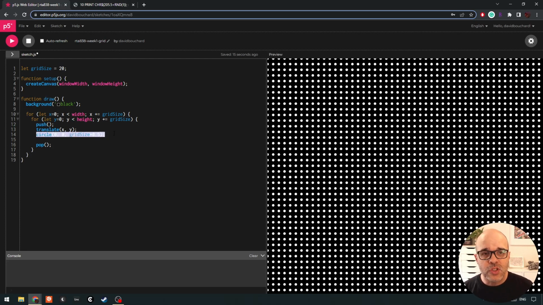Now, instead of drawing a circle, we're going to start by getting inspiration from 10print. We're going to draw those lines that 10print does so we can recreate that maze-like pattern. And because we're eventually going to do a bunch of stuff inside the inner for loop, we're going to create a little function to hold the code that is going to be responsible for drawing our pattern. So let's call this draw pattern.